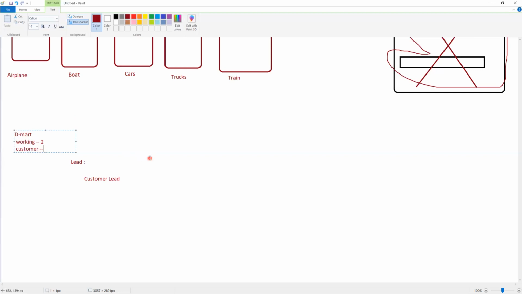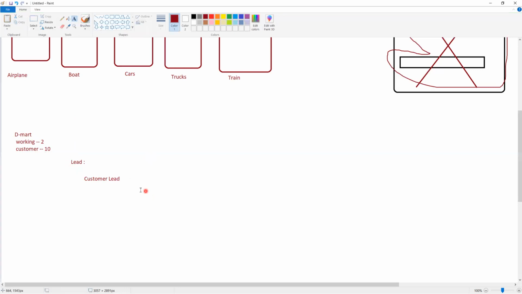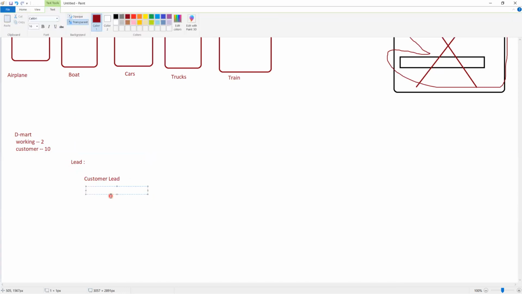But the customers might need to enter 10 fields of data. So here in lead also we have a customer lead or a partner lead. For a partner, we should show a different page, right? And I need to capture different data. If it is working members, I need to capture different data.